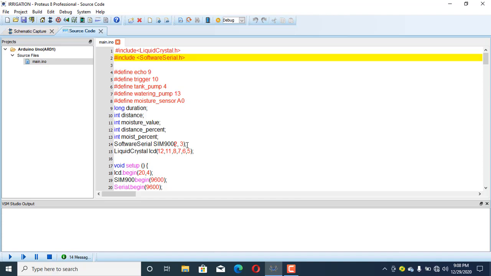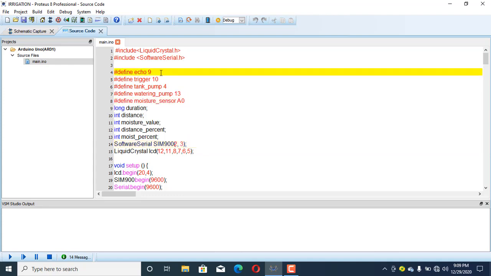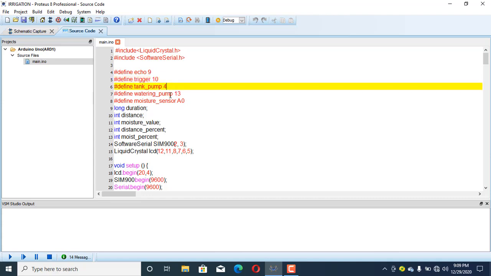I always prefer this way of connecting my devices, so I don't always use pin number 0 and pin number 1. I'm always using this software serial to create another TX and RX pin. Okay. Line number 4 to number 8 are just the definitions. The echo pin is connected to pin number 9, and the trigger pin to pin number 10. These are the pins for the ultrasonic sensor. Our tank pump is connected to pin number 4, the watering pump to pin number 13, and the moisture sensor to pin number A0, right?